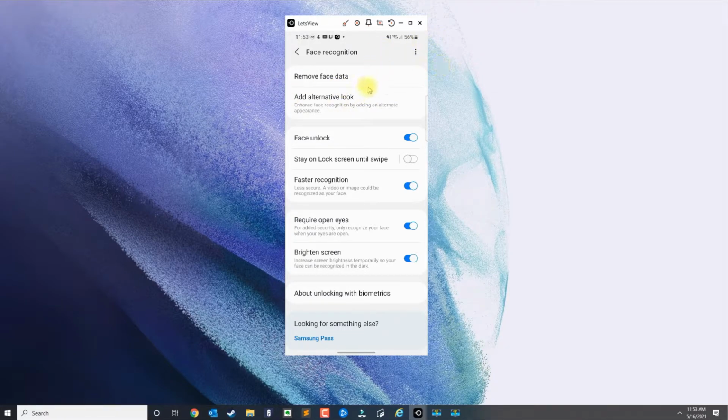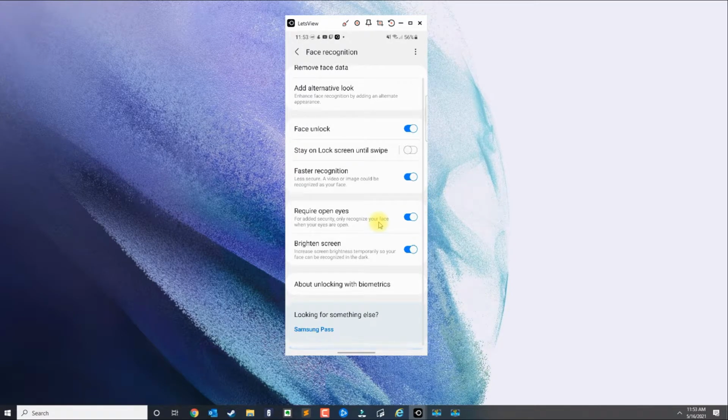And after the data is added, you want to make sure the settings that you see here are enabled. All right. And the setting that controls the screen unlocking is this one right here that says stay on lock screen until swipe. You want to basically turn that off. That would allow you to use the face recognition and then unlock the phone automatically. And let's go ahead and try that.